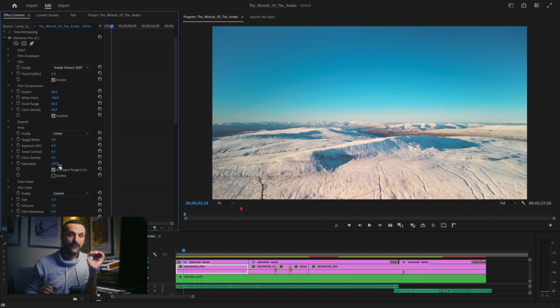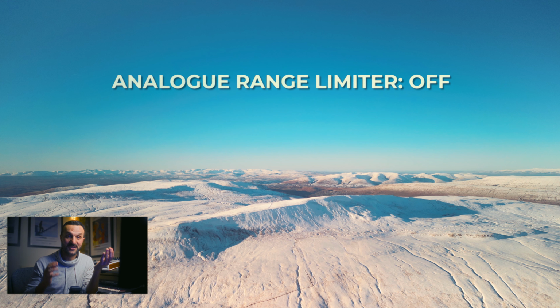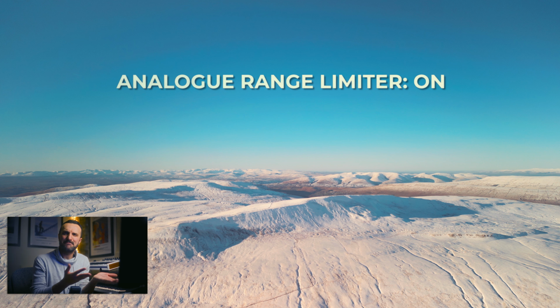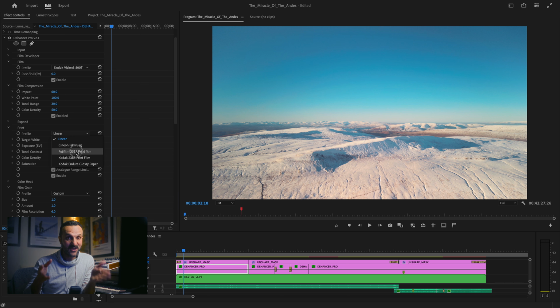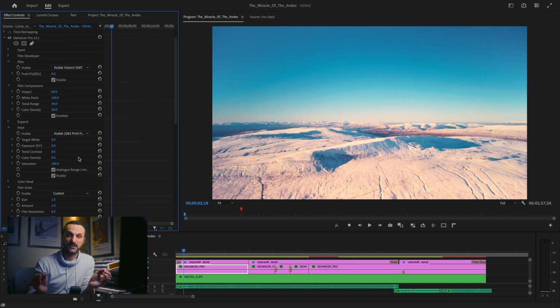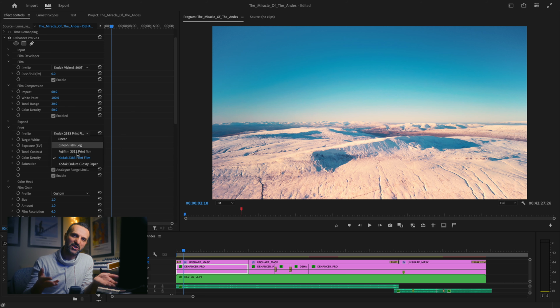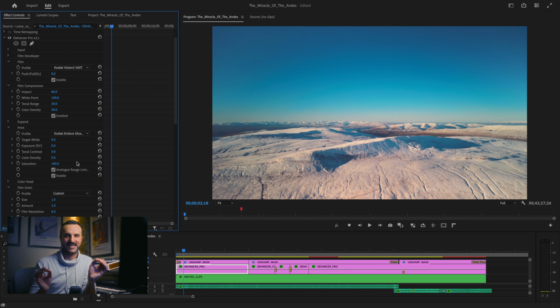For the print tab, I haven't selected any specific print film, so I left it on linear with the default settings, and I simply toggled analog range limiter on. This gave me the best result for the decontrasted look I'm after, because it adds a faded misty layer which makes the overall picture more interesting in my opinion. Don't get me wrong, the print films within the list are amazing and they all provide fantastic results, but for this specific project they looked a bit too contrasty to my eye.